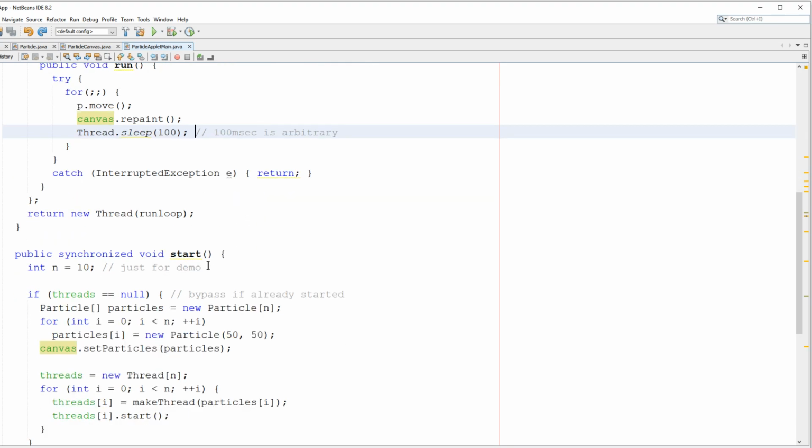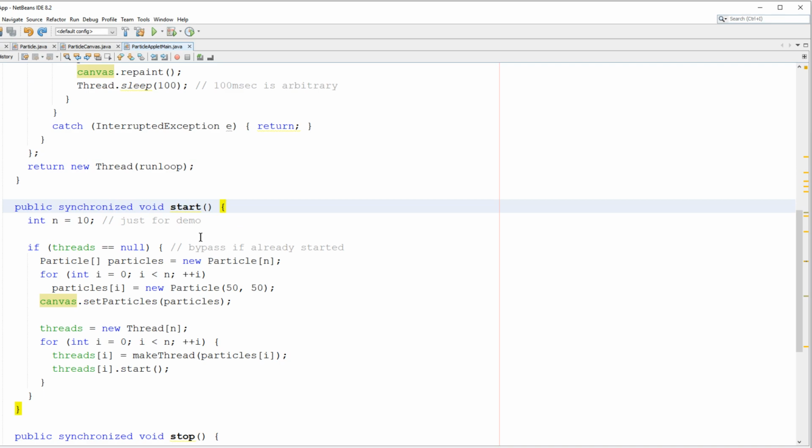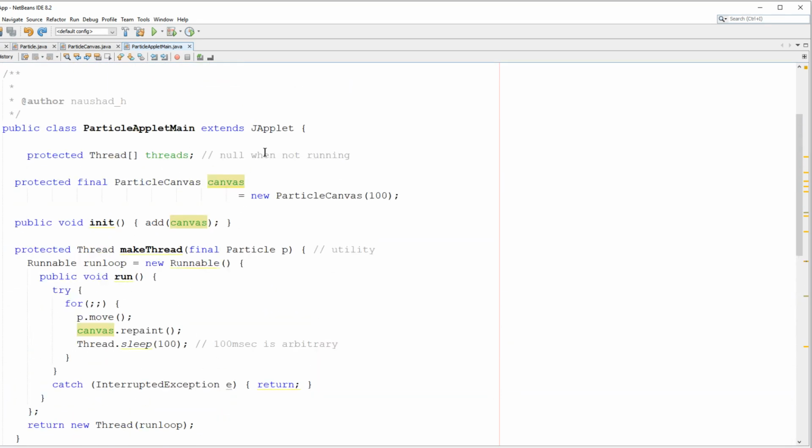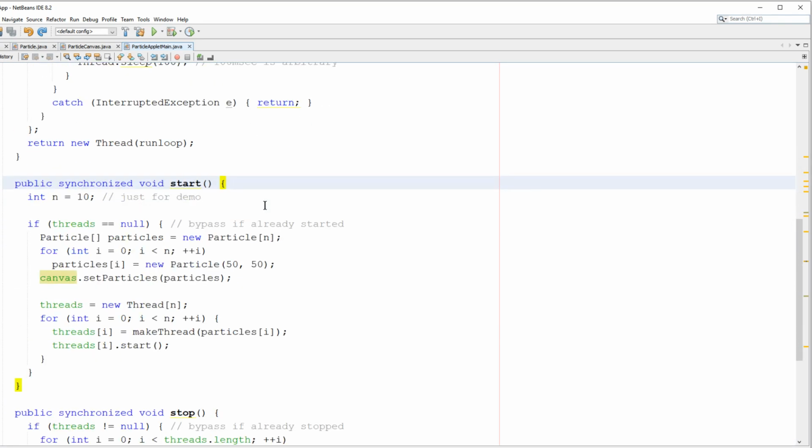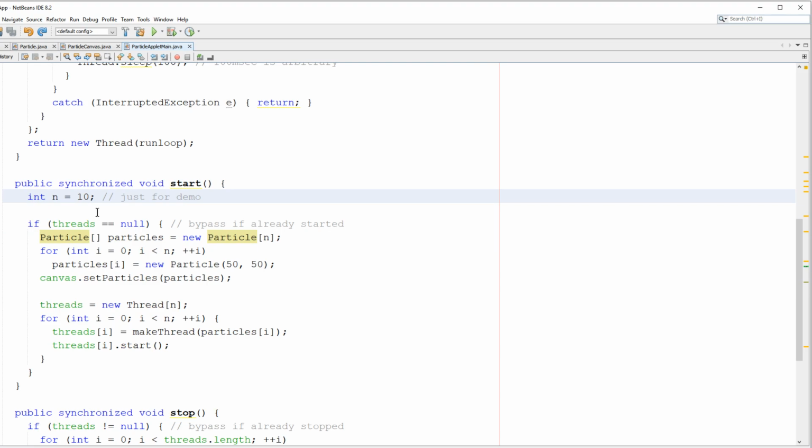So this is the actual starting of the application, meaning because this is an applet, it will start at the start. So what happens is, it will create 10 particles. In this case, let's just create 50 particles, it will be more vivid and visual. So you create 50 particles, and then you send the 50 particles into the canvas. You set them, these are my particles.